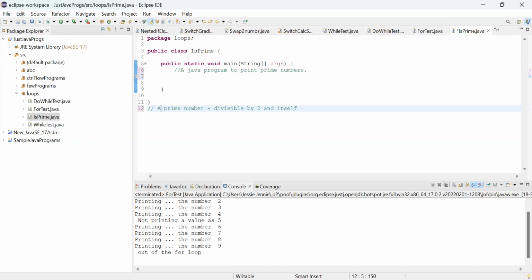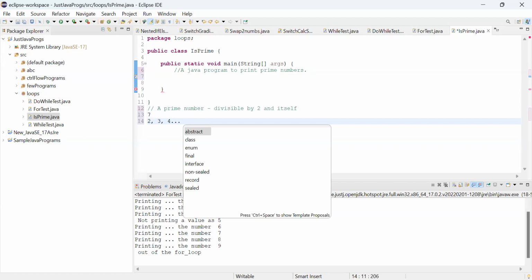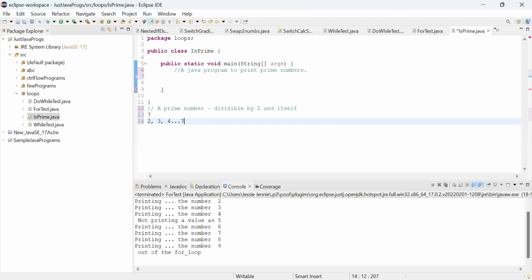Okay, so we are going to check if you take a number, say for example, 7. We'll check if it is divisible by 2 and then 3, and then 4 and so on, until 7. Right. So if it is divisible only by itself and the number 2, then we'll say that it is a prime number. Right. So let's declare the variables.